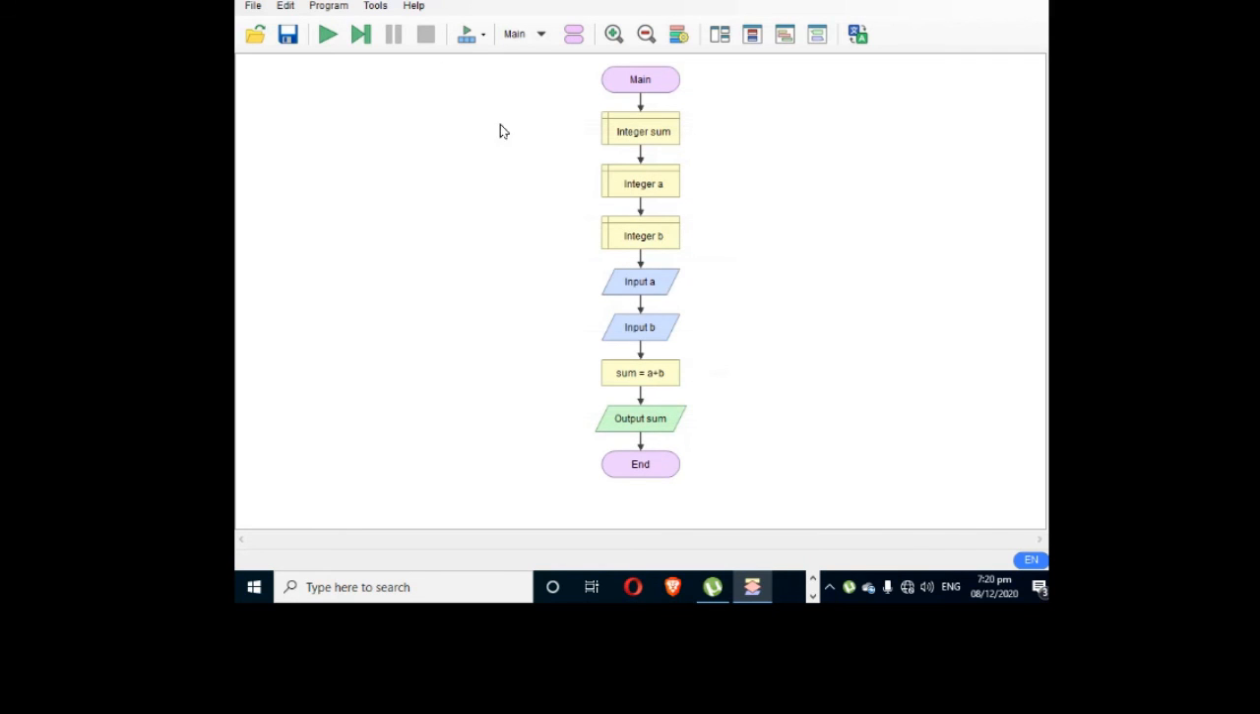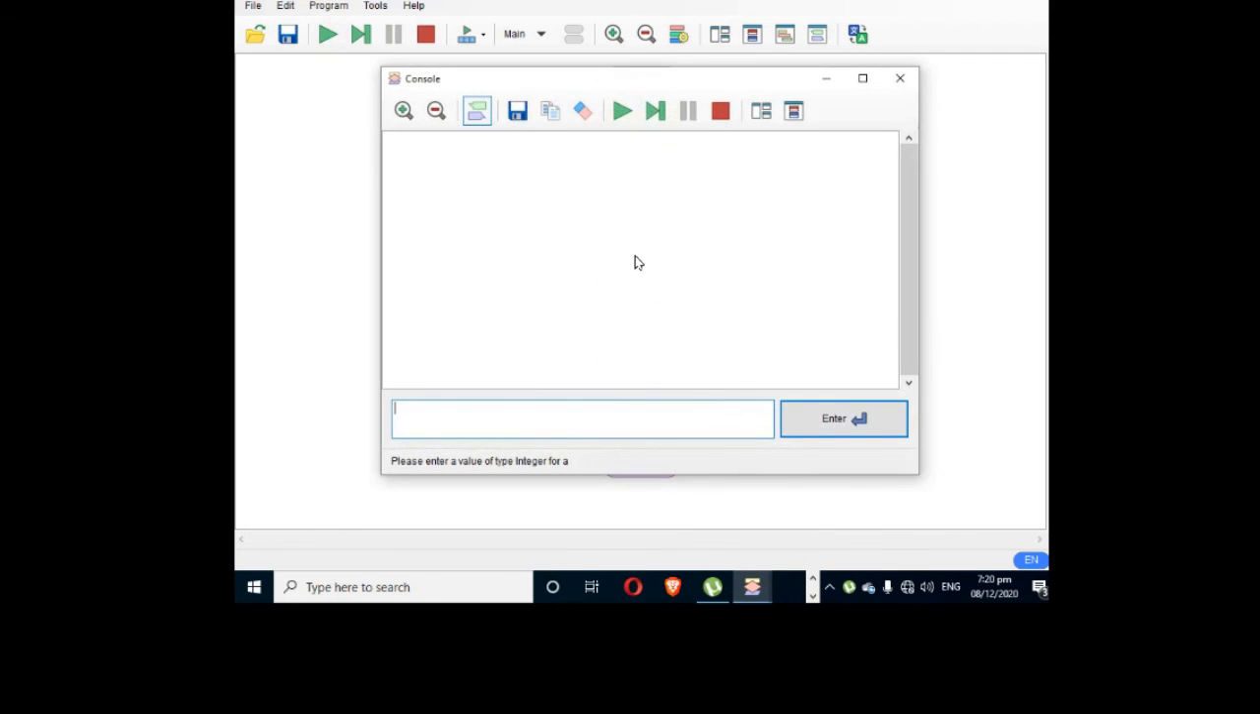Okay, so let us run again. 5, first value for A, 6 for B. The sum is 11.